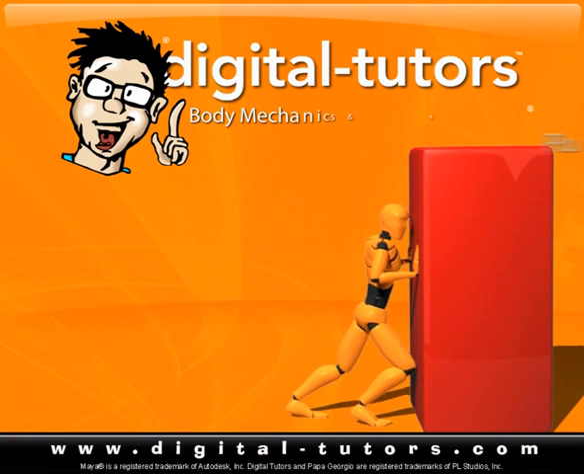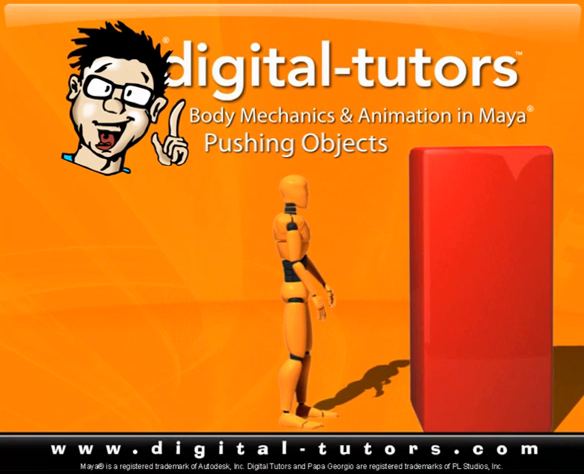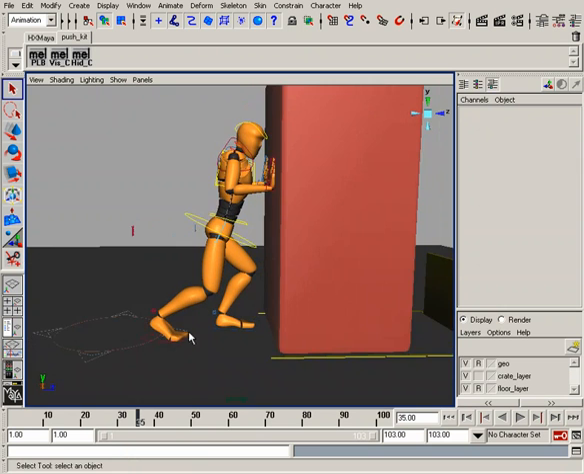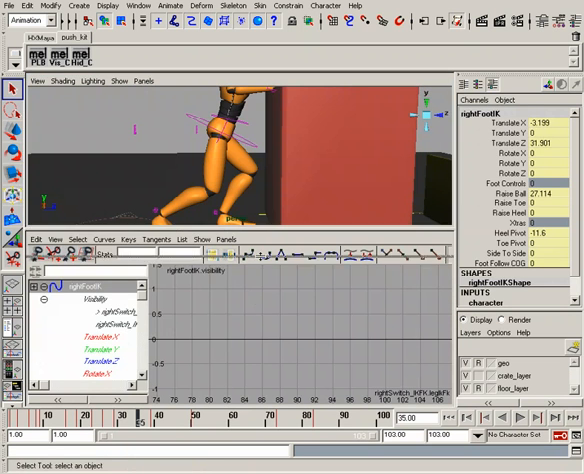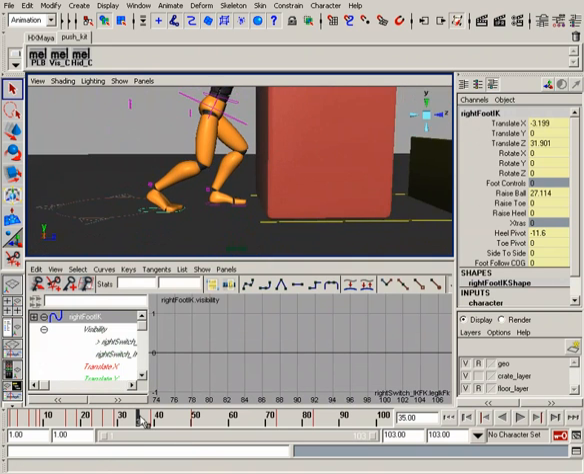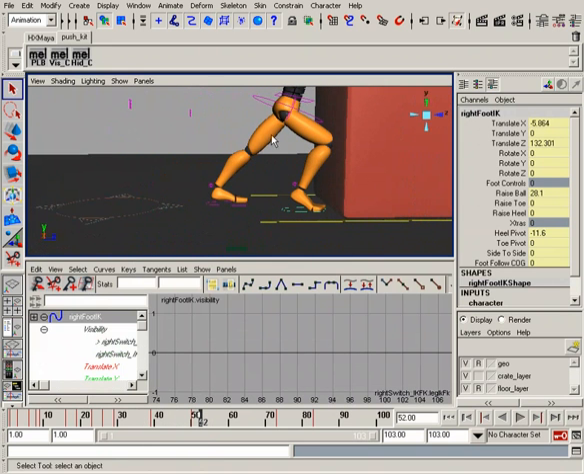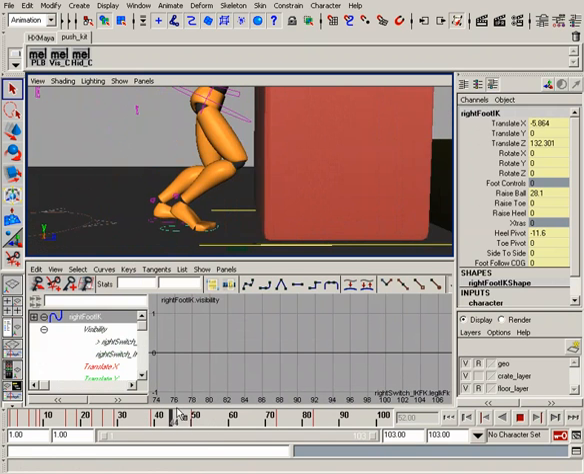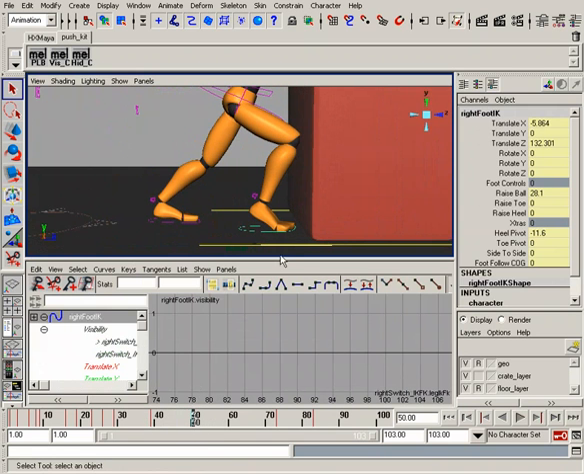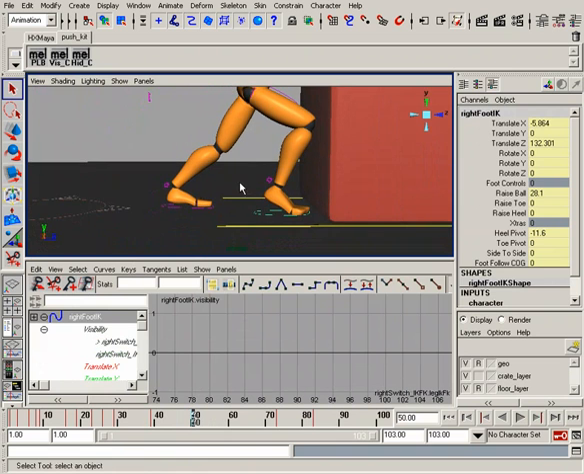In this lesson, we'll go back to working on the steps. Going back to the right foot, let's go ahead and select it, open up our graph editor, and notice as we scrub how the character's knee is going through the crate. Okay, as the right foot comes forward, it's coming forward too much, so we need to bring it back.